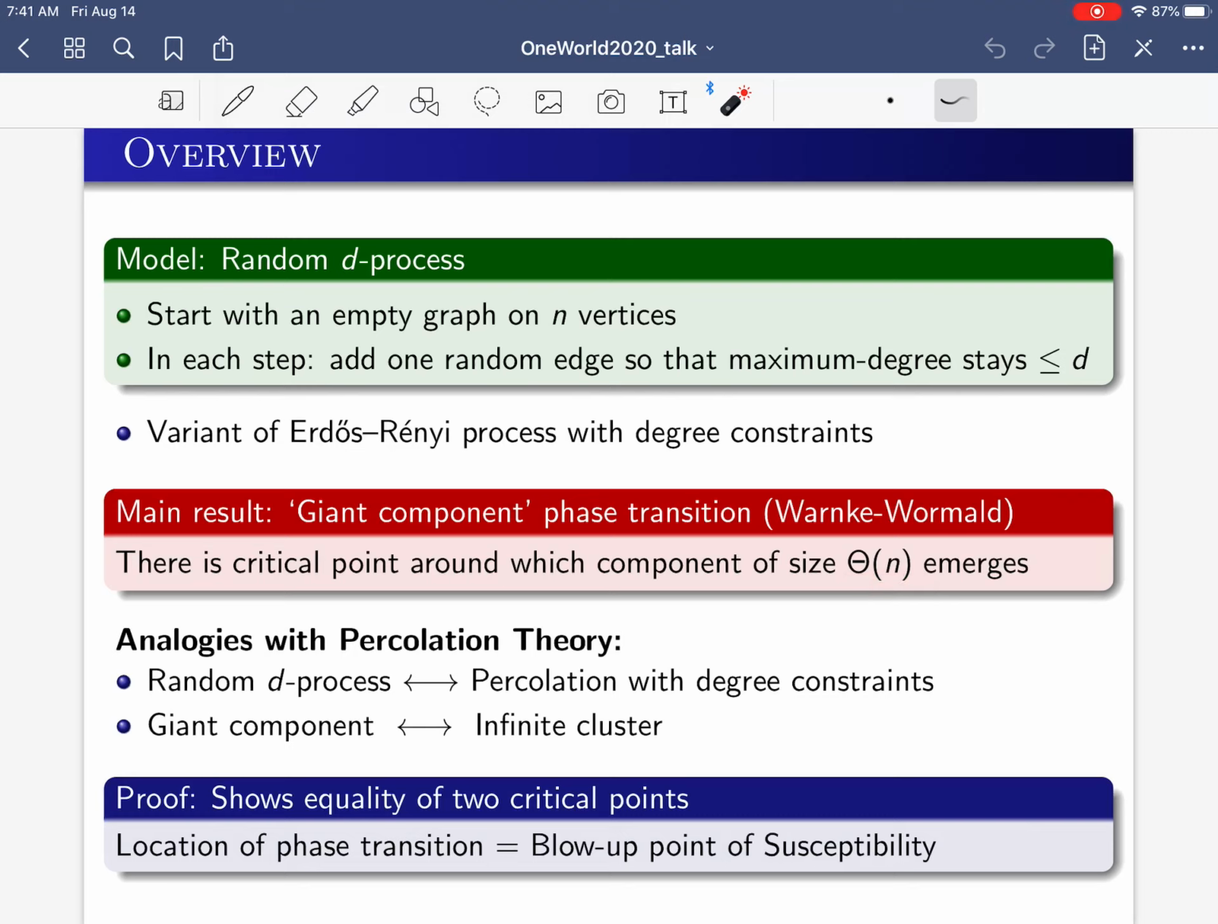And the relevance here is that if your graph has n vertices, a giant component of linear size really corresponds to a macroscopic object. And what we show is that there's a critical time where we go from a situation where all the components have size little o of n to a situation where we have one linear size giant component of order n.